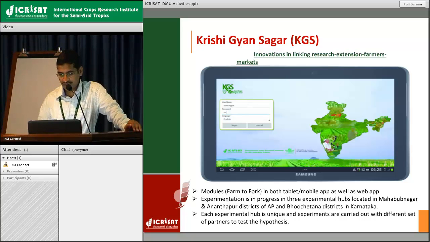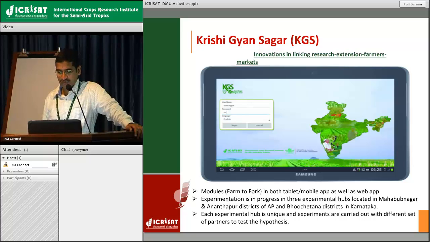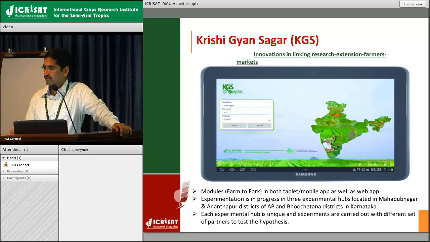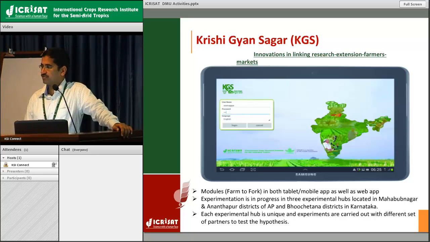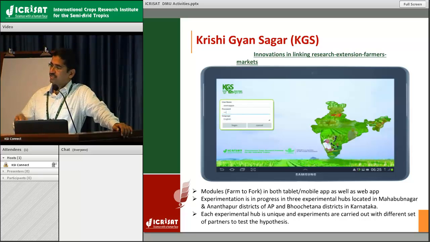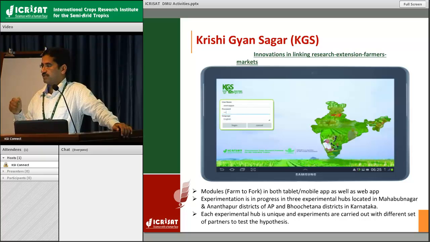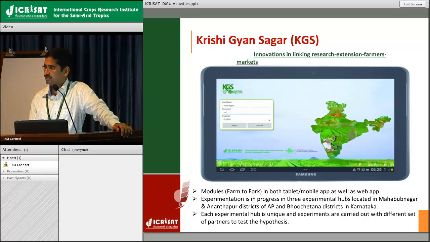Actually, this has been used in two different areas under the Bhuchatana project. In the Bhuchatana project, we are going with tablets and gathering information from the field, the farmer information as well as the soil information, and that can be integrated and we can get recommendations specific to the farmer's field.